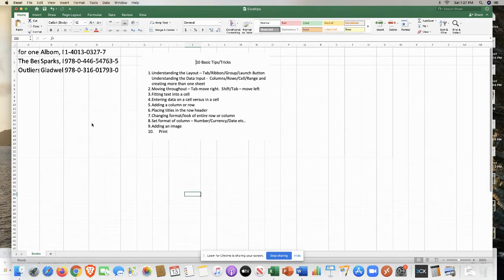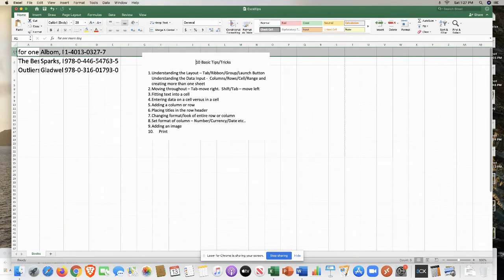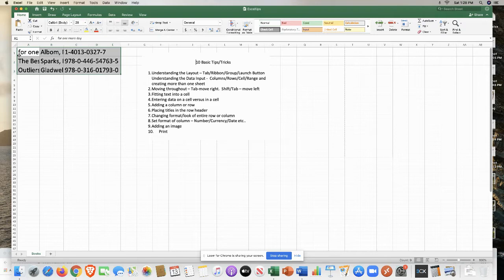The other part of understanding the layout is the data spreadsheet itself. What you have going down are referred to as columns, going across are referred to as rows, and each individual box is referred to as a cell. And when you click and hold the shift key down and select numerous cells, what you get is what's referred to as a range. So for example, the range would be from 1A down here to 3E.